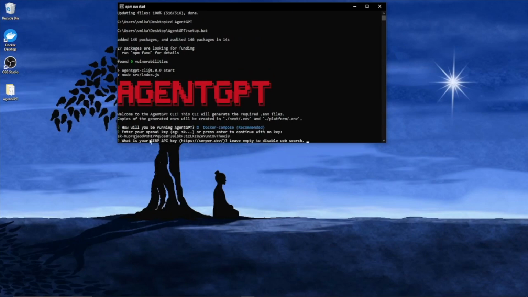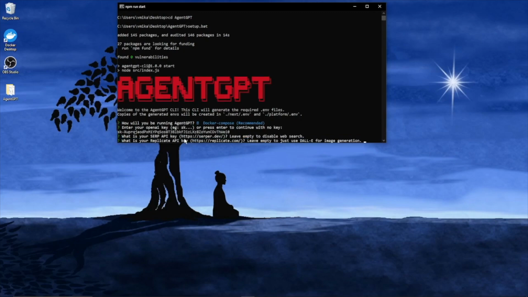So in this case, SERP API is another service that AgentGPT uses. However, I am going to leave it empty to disable it, and I don't want to use it. However, if you want, just leave down in the comments if I should do a video on these services as well. So replicate API is also another service. In this case, I will leave it empty. However, just leave in the comments if you want to know about replicate and SERP API.